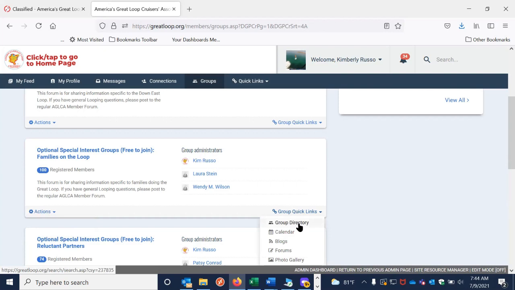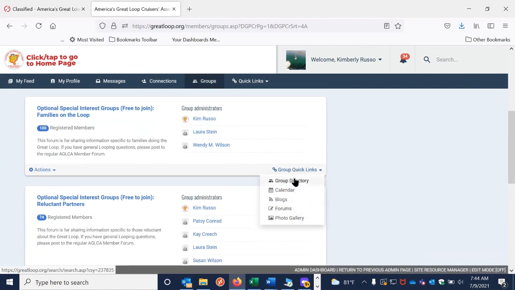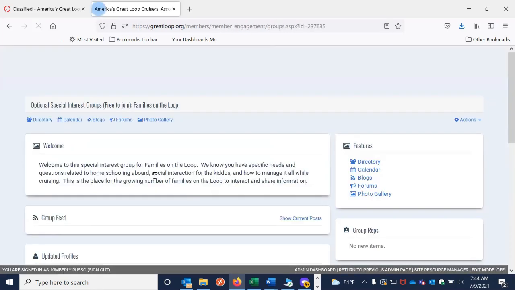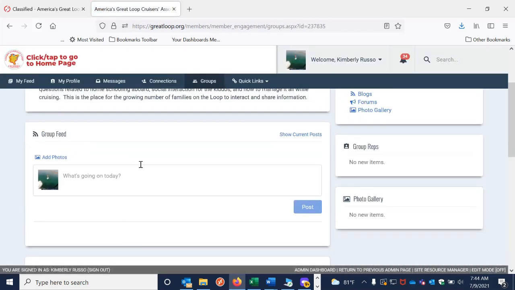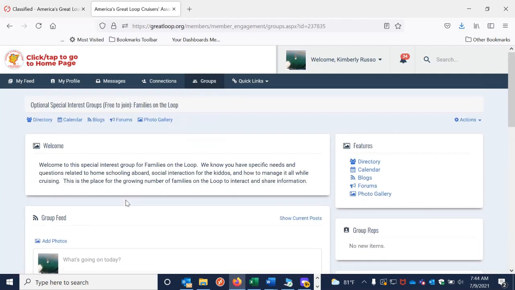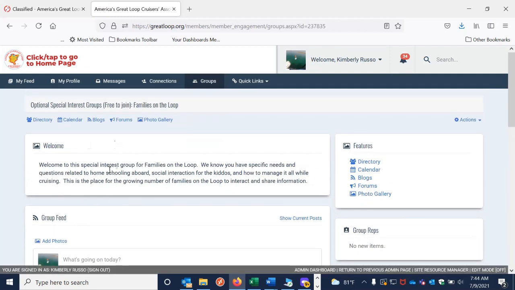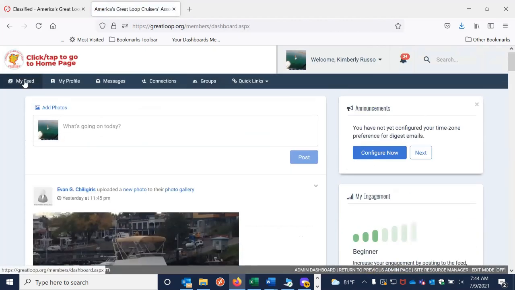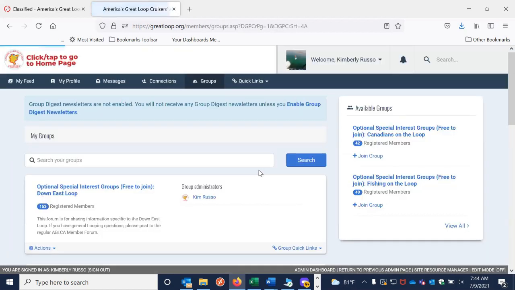The group has its own quick links to a directory of just group members, to its own photo gallery and its own forum, but you can also click on that and type directly into the group feed. The groups that you are members of will be rolled up into your feed. So when you arrive at the site, you can come to my feed and any group activity will also be shown in here. And any groups available that you're not subscribed to are listed here. It's as easy as just hitting join group and you will be subscribed to that group.